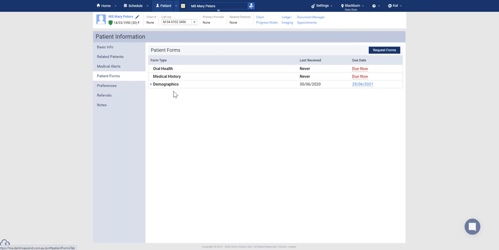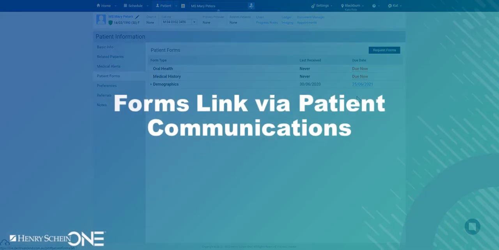When a patient is due for their form to be completed, it's going to display as due now in their patient information. Once a form has been completed, depending on the expiration date that you've set, in my case it's 12 months, it's going to set the new due date to automatically be in 12 months' time. When the patient comes in for their appointment after their 12-month period, the link to complete that form is automatically going to be in their confirmation SMS.